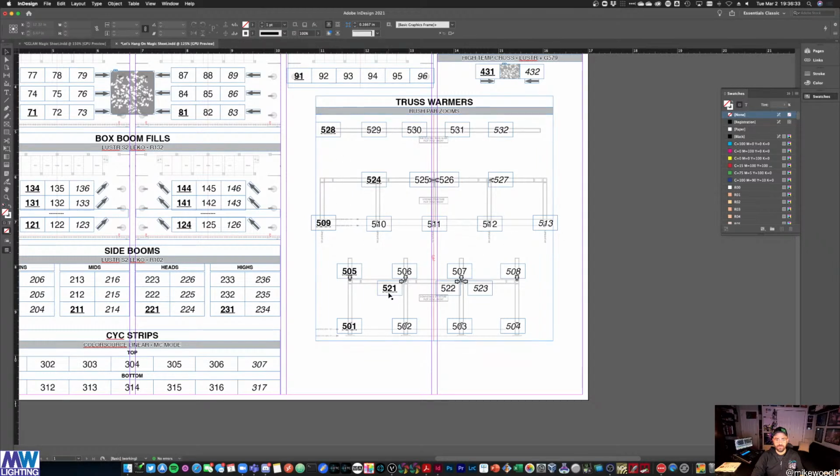Those look good. 21, 22, 23. And you know what I might do for these horizontals is, because they're going to be lighting up the entire truss, I'm going to put these on the truss that they're going to be lighting. So 524.